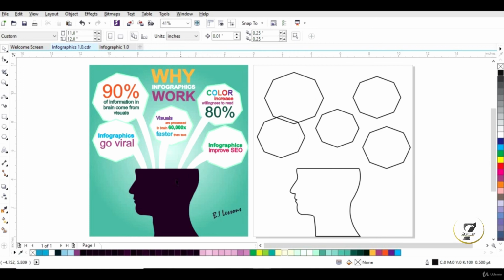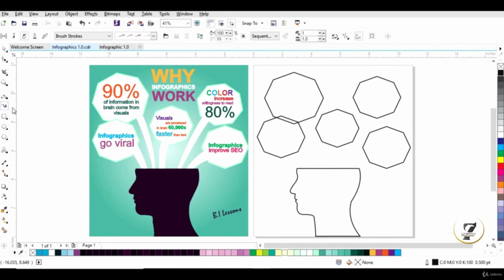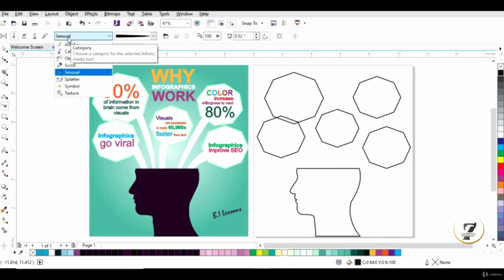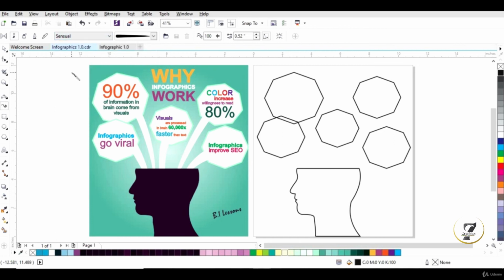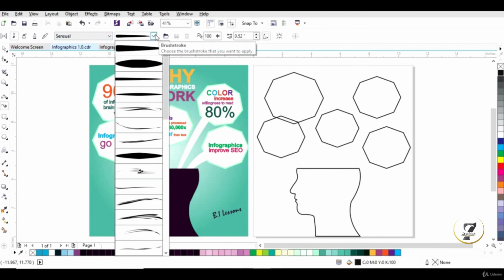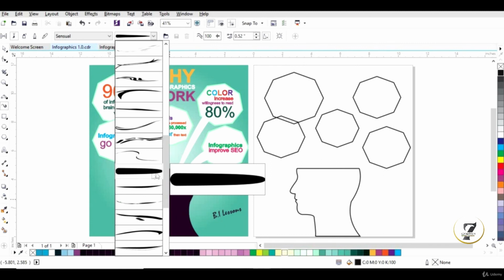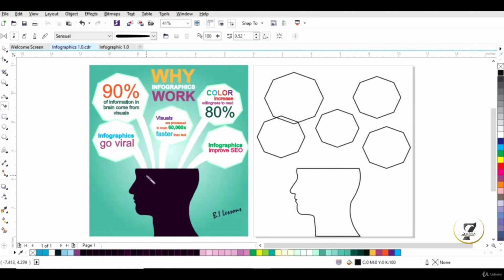Now, to connect the human face with the call-out shapes, I'm going to use the Artistic Media tool. I'm going to take the brush and choose the sensual category. And I'm going to choose this shape of this category. To connect them, I'm just going to draw simple lines.